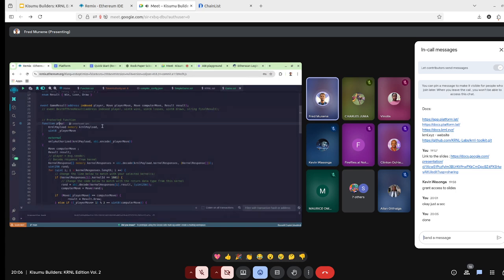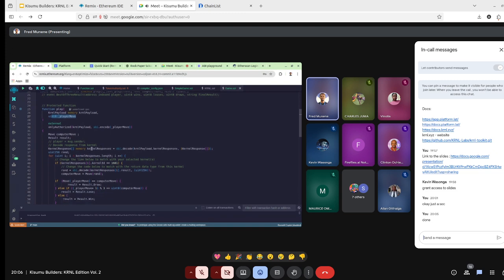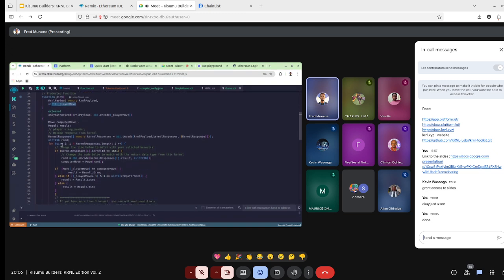We have a parameter payload. Then we have the player move, which we already handled in our smart contract. And then this is the point where you try to access the response from the kernel. Like in our instance, you are trying to get a random number from our kernel. This is where we are collecting that random number.